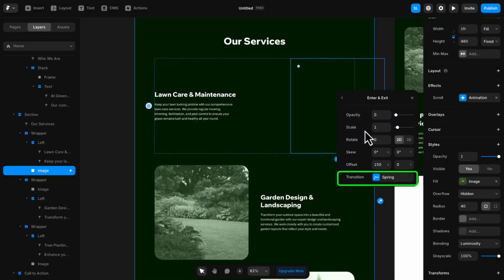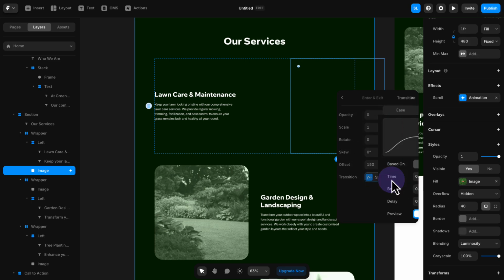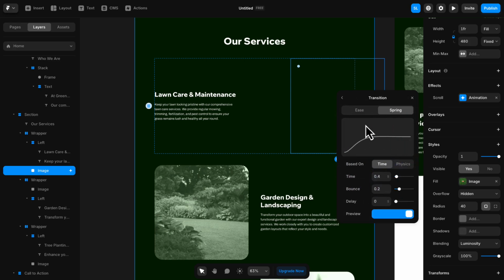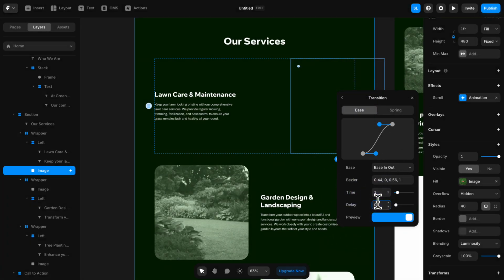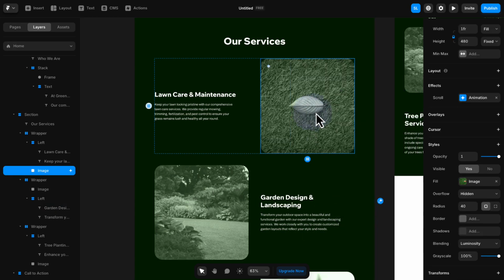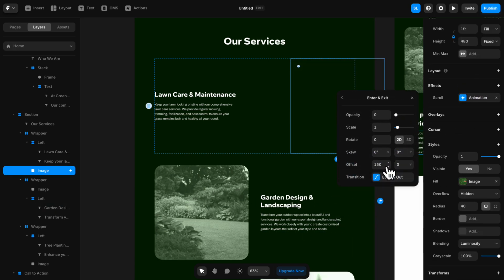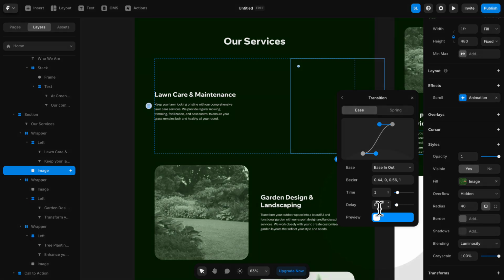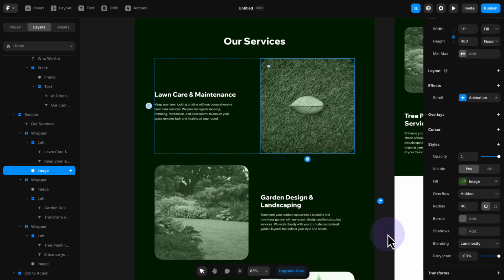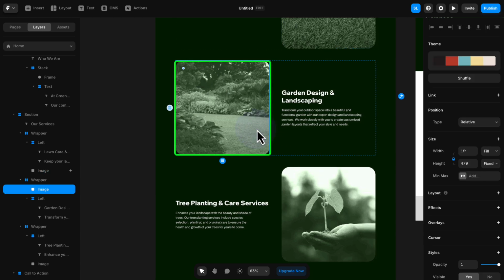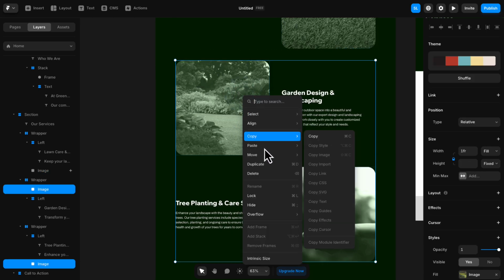Next, click the transition. For a smooth effect, choose Ease and set the time to 1 second with a delay of 0.5 seconds. Once this is set, let's apply the effect to the other images. To do this quickly, simply copy the effect from the current image. Then, select the other two images, right-click, and paste the effect.